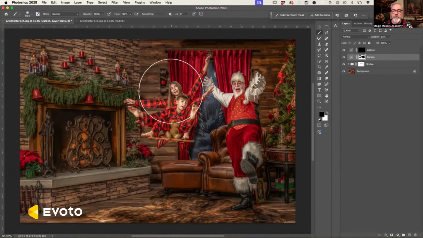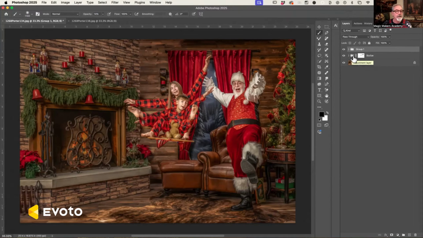I might want Santa and them to be a little bit brighter. We can adjust that. Or if we want to right now, I can select this black mask. I need my background color to be my foreground color, so I'll hit X. I'm going to reduce the opacity of this brush down to about 14%, and I'm going to click over here. As you can see, I just brightened them up a little bit. I'm not going to worry about brightening the candles and the trees yet because I don't know where I want to be there.